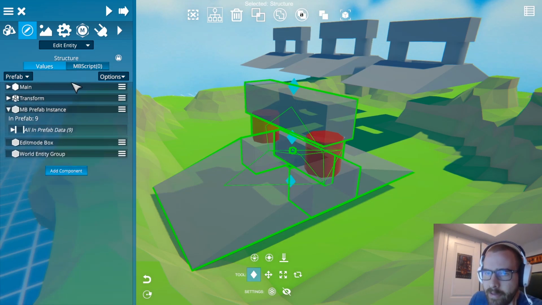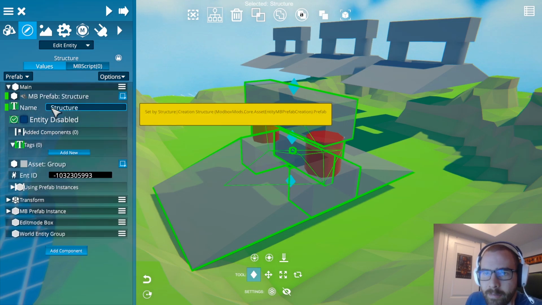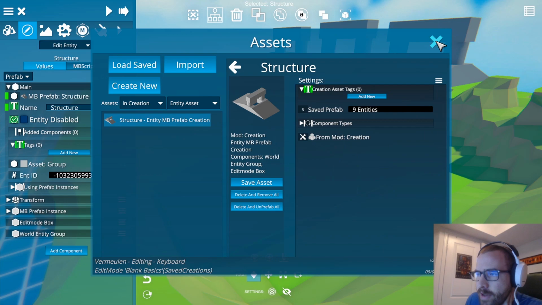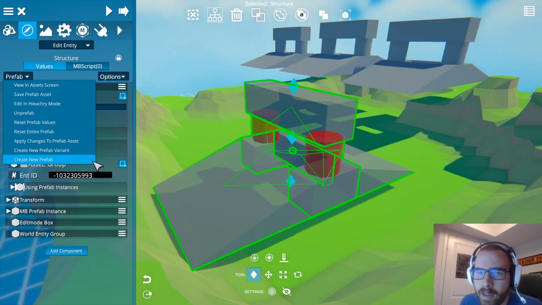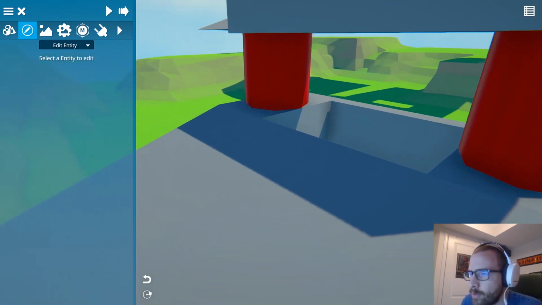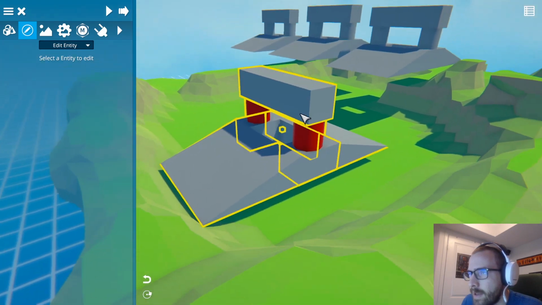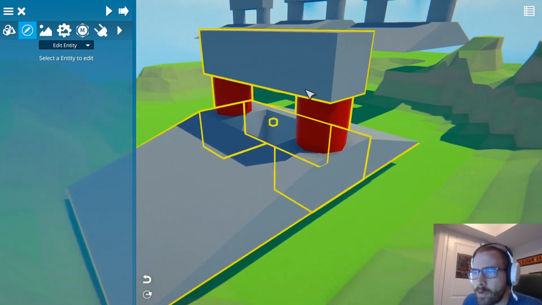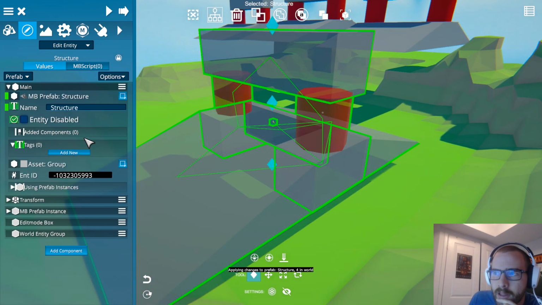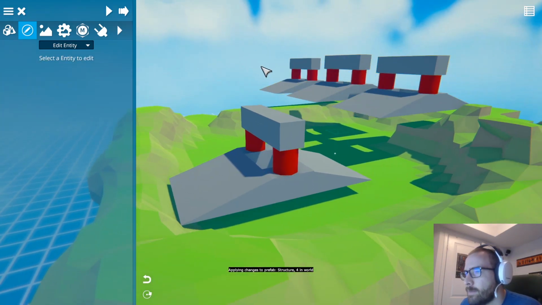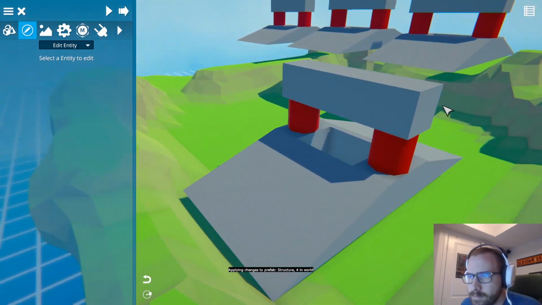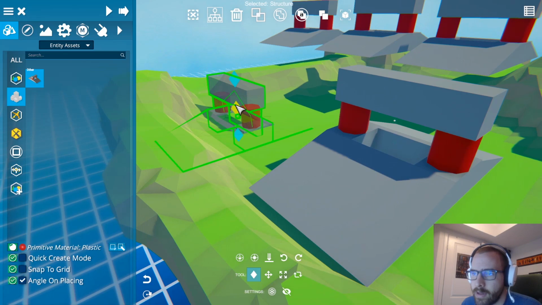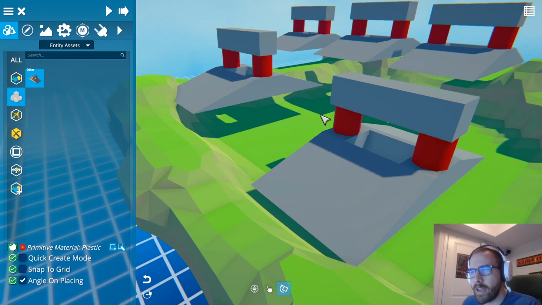is a prefab instance, I can see in its main component which prefab it's using, this structure asset, which I created. I can go to prefab and apply changes to the prefab. So this would mean apply what I did to it, and it applies it to all the versions of it in the world. So I'll go apply changes to prefab, and then it updated all those entities. And now when I create a new one, it'll be with the red pillars.